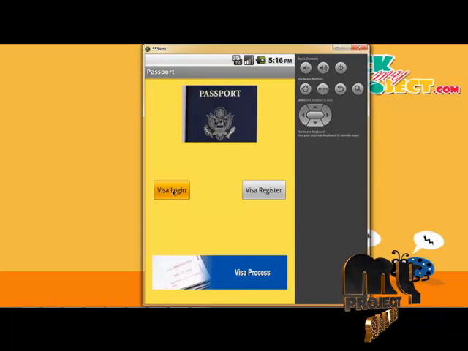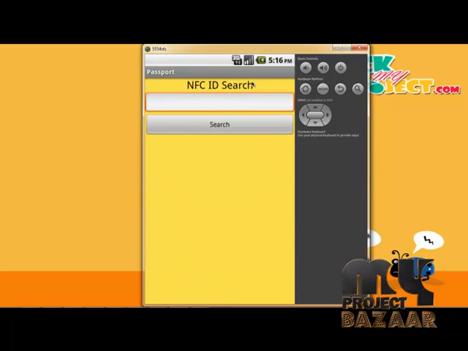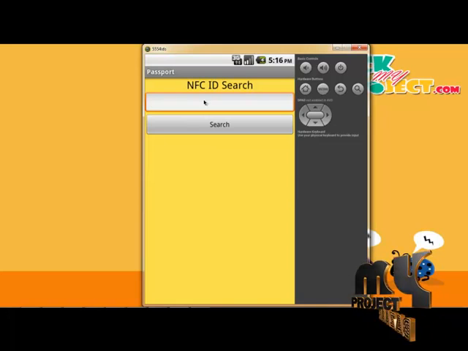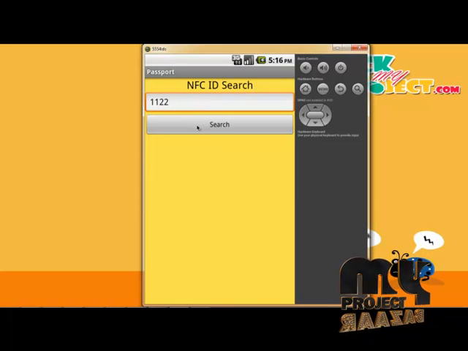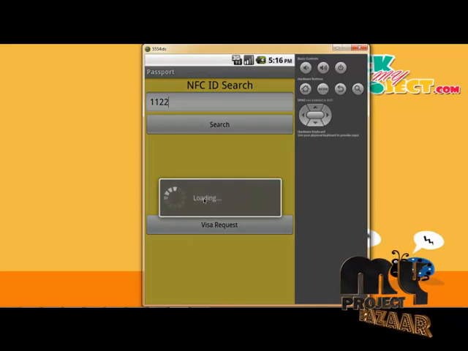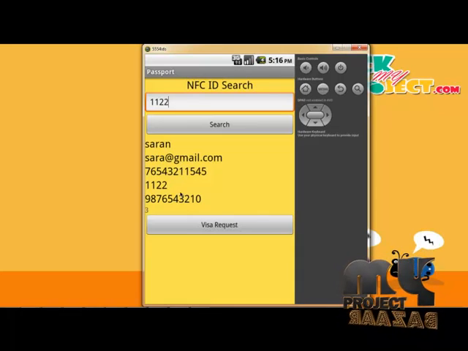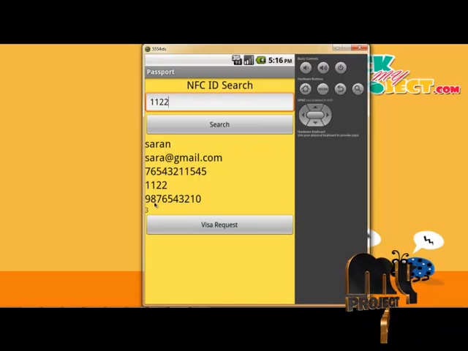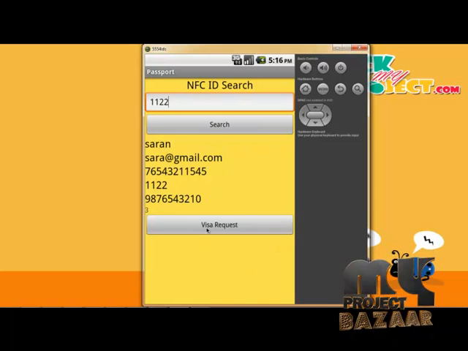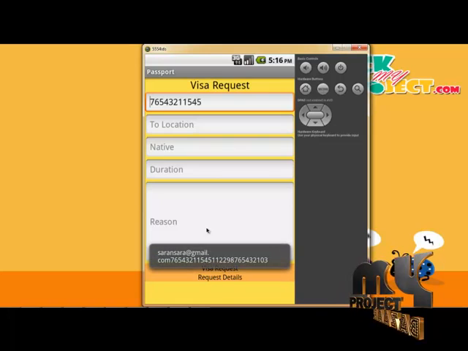Then back to the visa login, the NFC ID code will be searched. I will enter the NFC ID code. It will check against the user passport application. The passport application will be loading from the database. It will be reading some text for the NFC validation. Then the visa request will open.